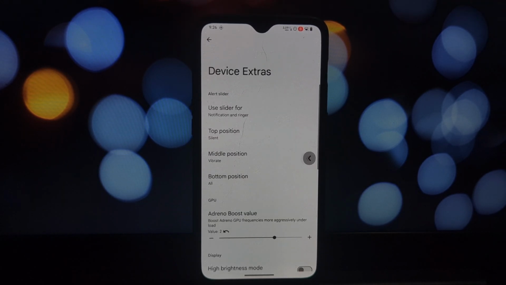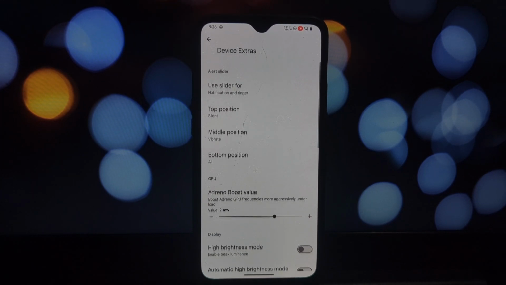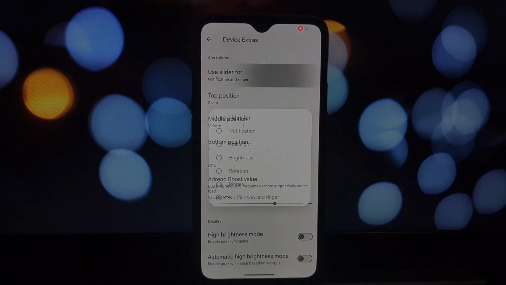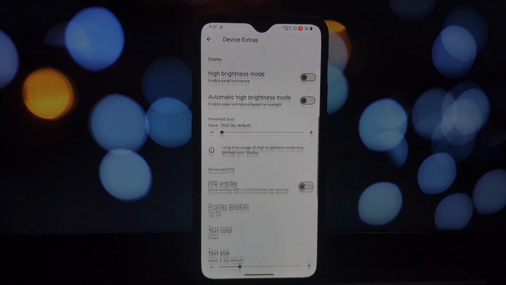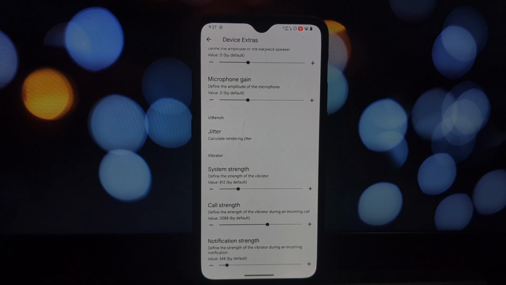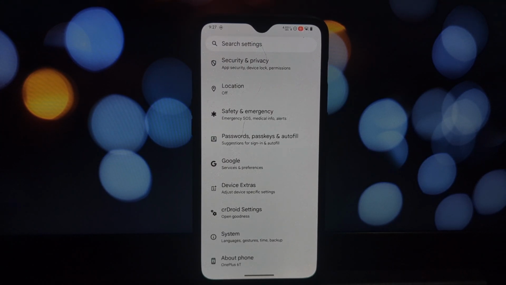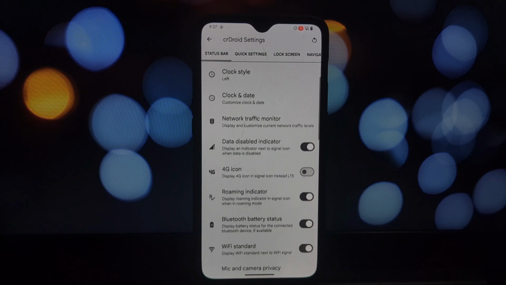CR Droid 10.6 comes pre-rooted, which can be both a blessing and a curse. We'll discuss the implications of this later. The initial setup is pretty standard, and the ROM boots up quickly. First impressions: the UI is clean, modern, and feels very Android 14-like. It's smooth, responsive, and there's no noticeable lag.